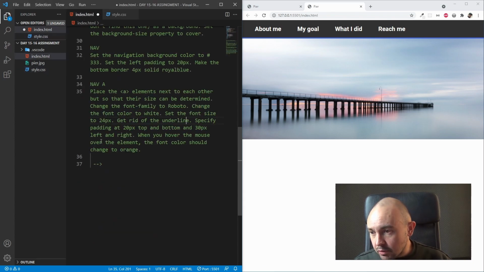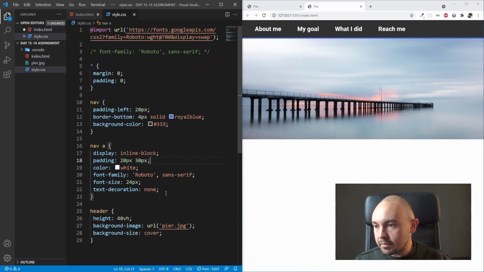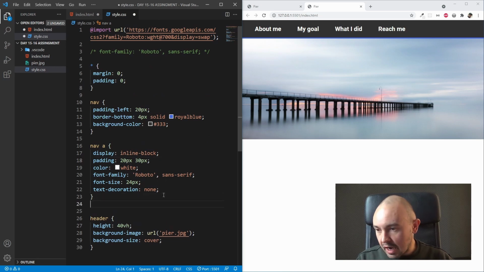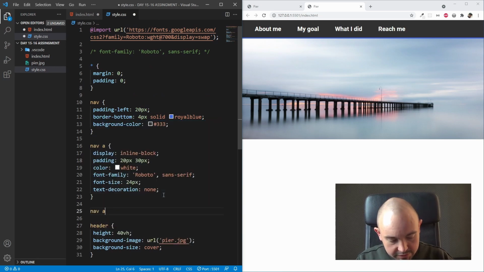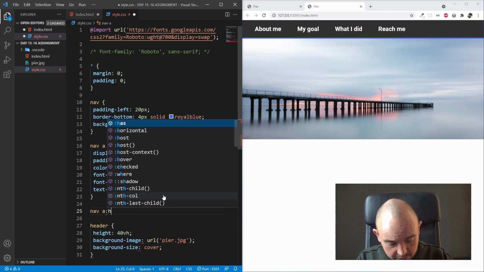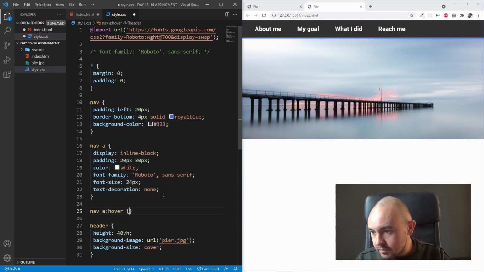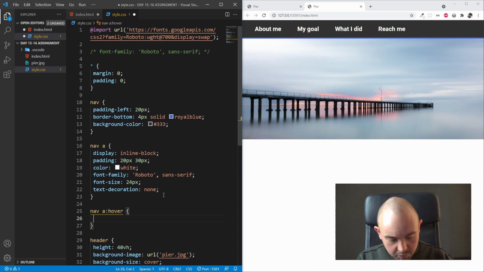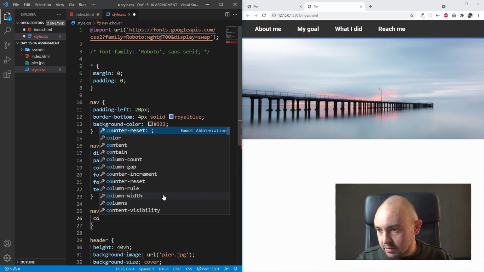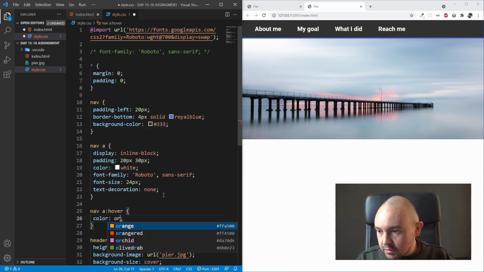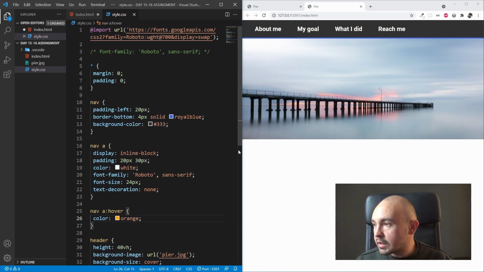When you hover the mouse over the element, the font color should change to orange. Alright, so let's refer to our nav A element once again, now with the pseudo class of hover. And we want to change its color to orange. Let's see the effect. We can see it's pretty nice. And it's the same as in our final project.